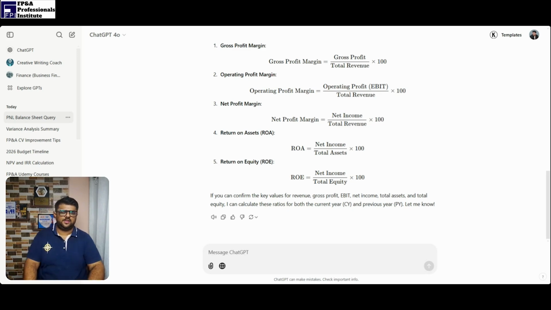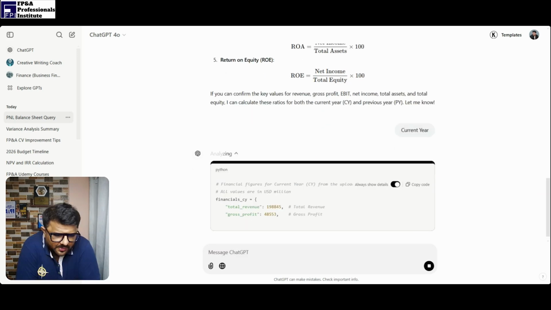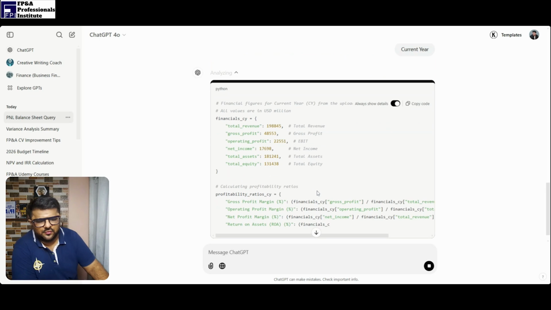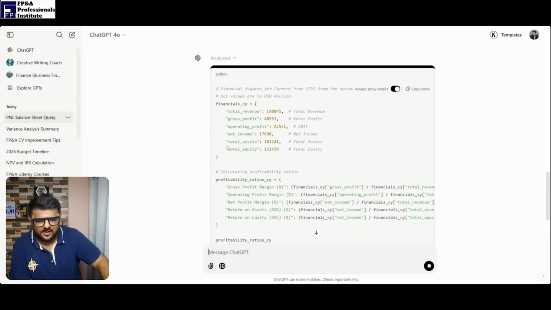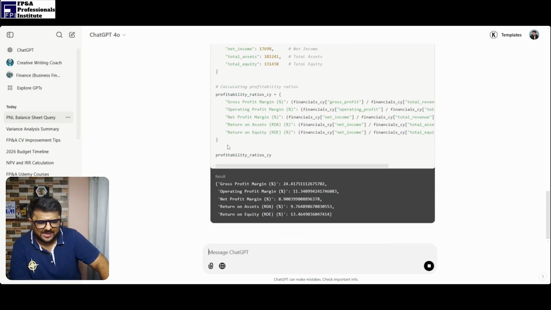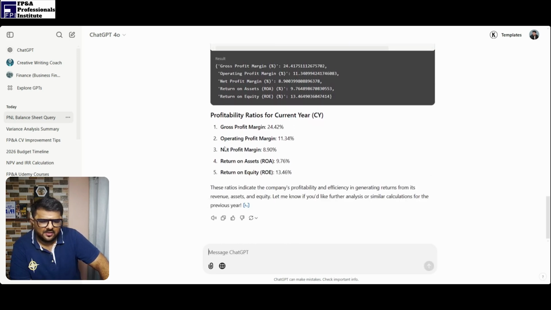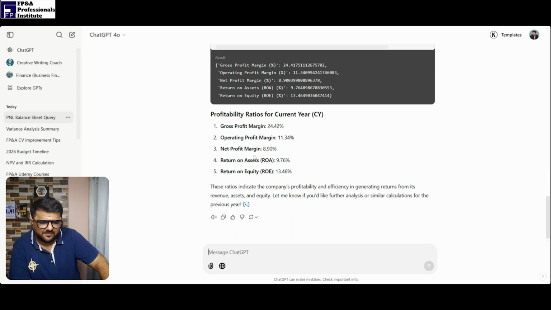So what we want is for the current year. So I'm saying current year. Okay. And once I give that command, it has started running some code in Python, and it is going to do some analysis. Based on the code, it has come up with the results, and it is telling me the gross profit margin, operating profit margin, net profit margin, ROA and ROE.